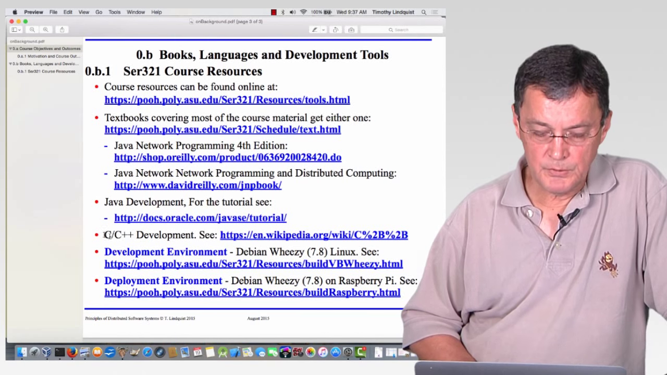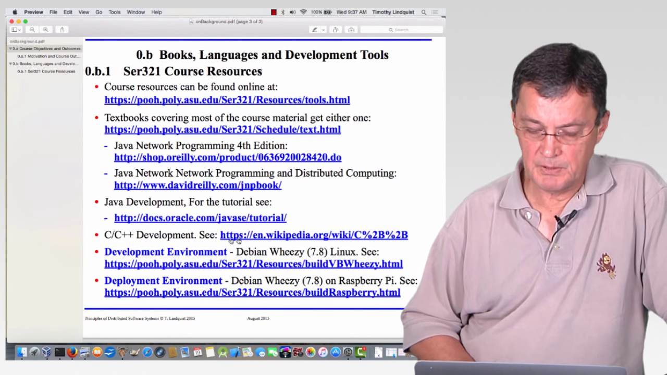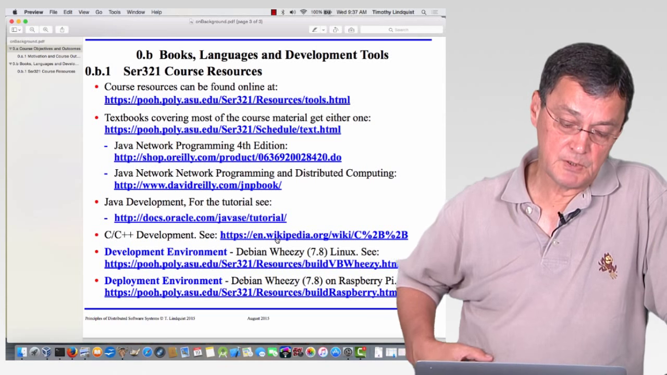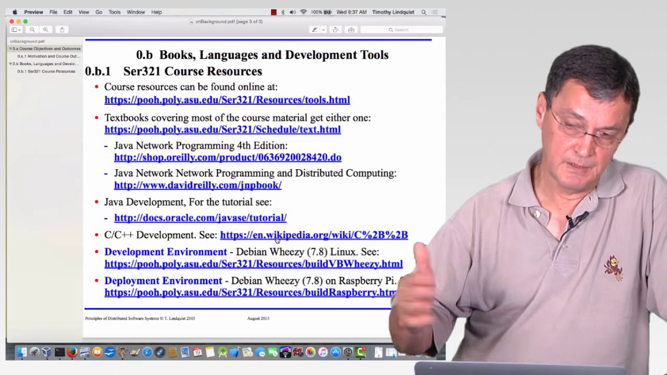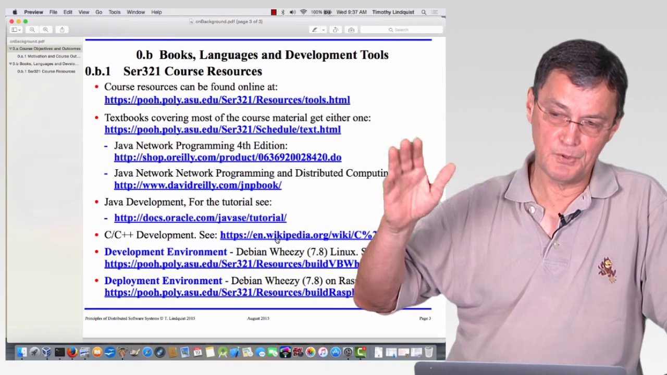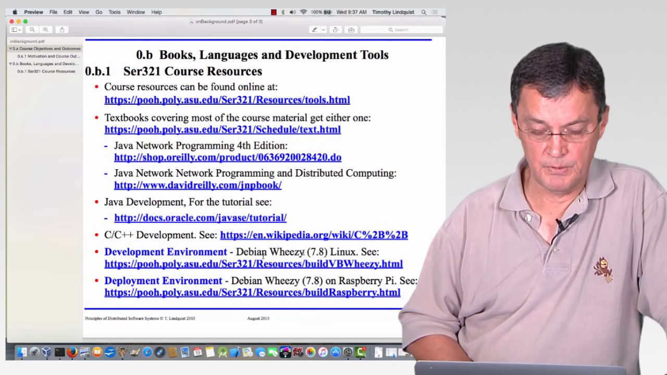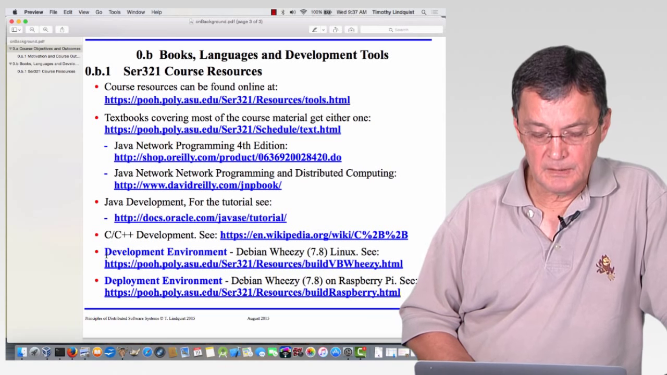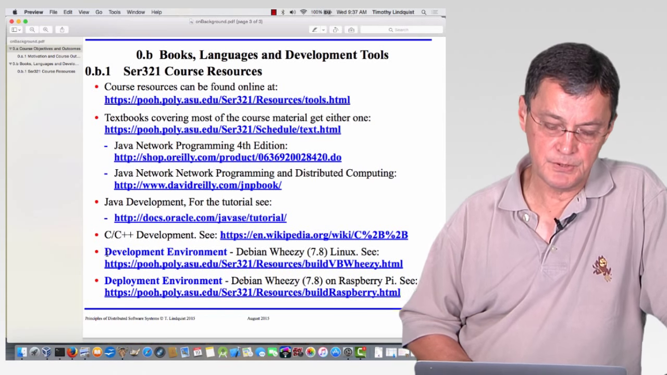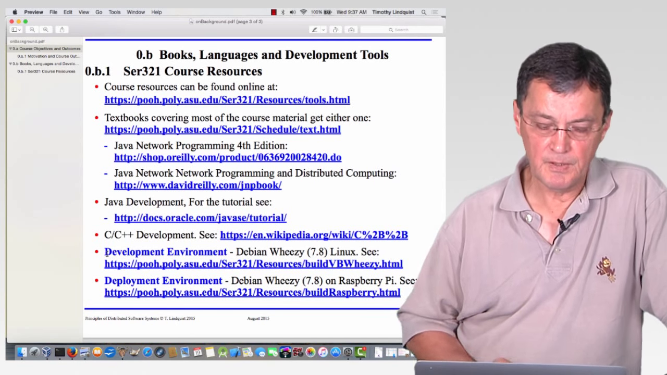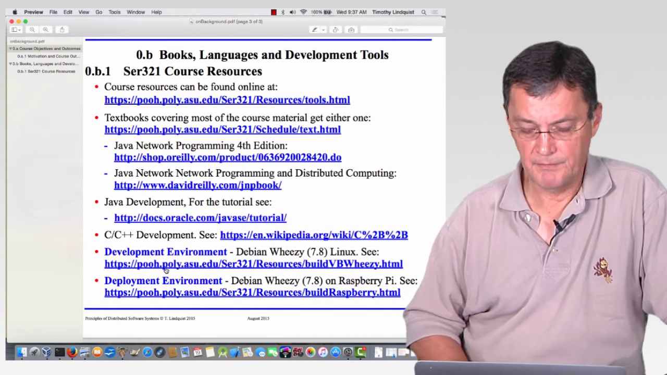Okay, so there's also references for C++ development. The Wikipedia page is really good in terms of explaining C and C++, but again, it's aimed at the level of someone who's already gone through a comparative programming languages course, and that's why 221 is so important. And then we are going to use 2 different computer systems this semester. One of them is a development environment, and the other is the deployment environment.